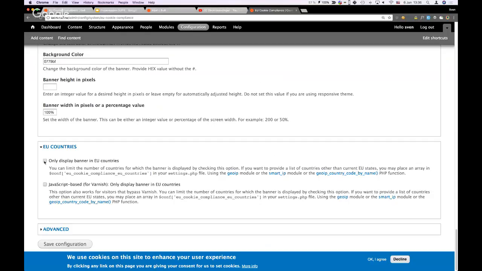There's also a very nice feature here if your site is on Varnish, where you can choose to only display the banner for people who are in the EU countries. If you enable one of these, you will make sure that the banner is seen by everybody in the EU, but you don't annoy people outside the EU with the banner if you're concerned about this. And there are several other cookie banner modules available for Drupal, but this is the only module that provides this option.